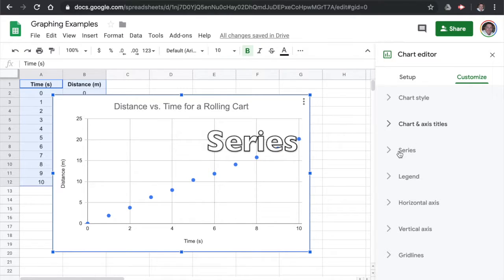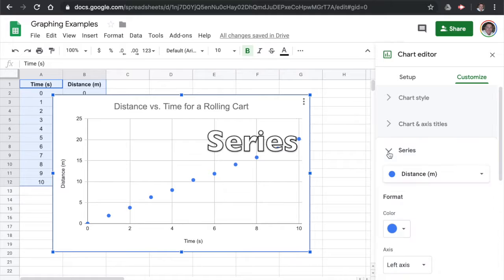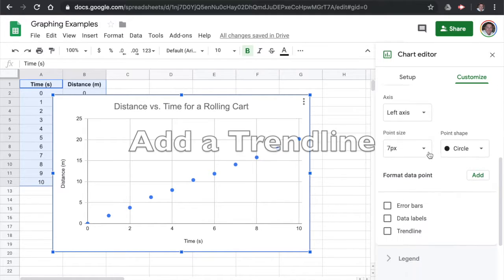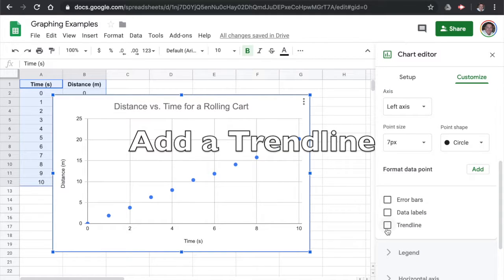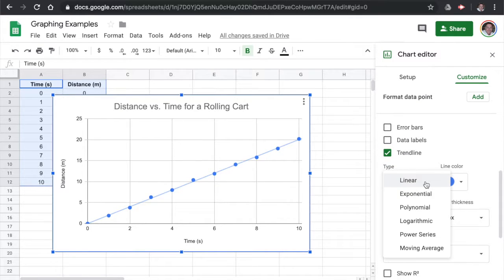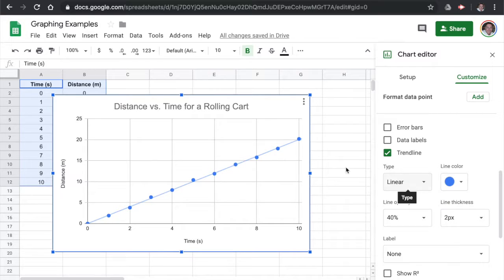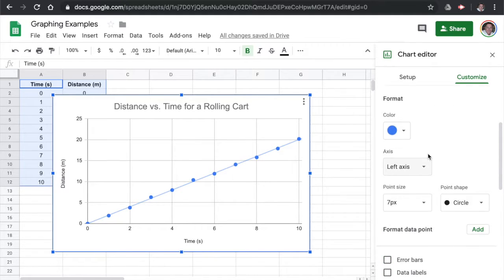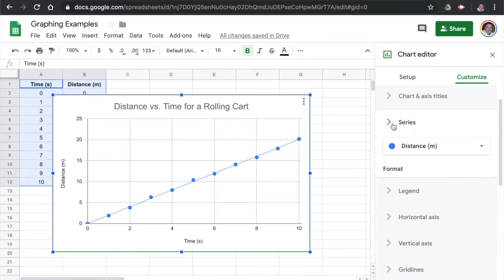Next, we're going to go down to the series menu over here. For the series menu, we have an option of adding a trend line. So when you go to trend line, the first one that comes up by default is linear, but you have another selection that you can choose from. Just by keeping it on linear, you can see that our data for the most part is pretty linear, so we're going to leave it as that. And then we don't need anything else under the series heading.